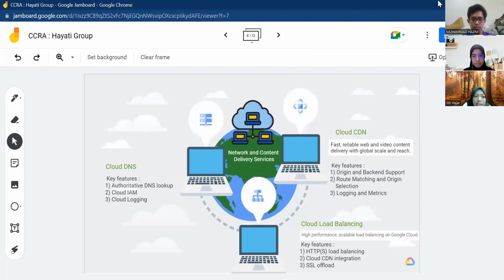Next, Cloud Load Balancing is a fully distributed software-defined managed service because it is not hardware-based. So we don't need to manage a physical load balancing infrastructure. Some of the key features are HTTP load balancing that can balance HTTP and HTTPS traffic across multiple backend instances across multiple regions. Next, Cloud CDN integration enables Cloud CDN for HTTP load balancing for optimizing application delivery for users with a single checkbox. Lastly, SSL offload enables us to centrally manage SSL certificates and encryption. Next slide.